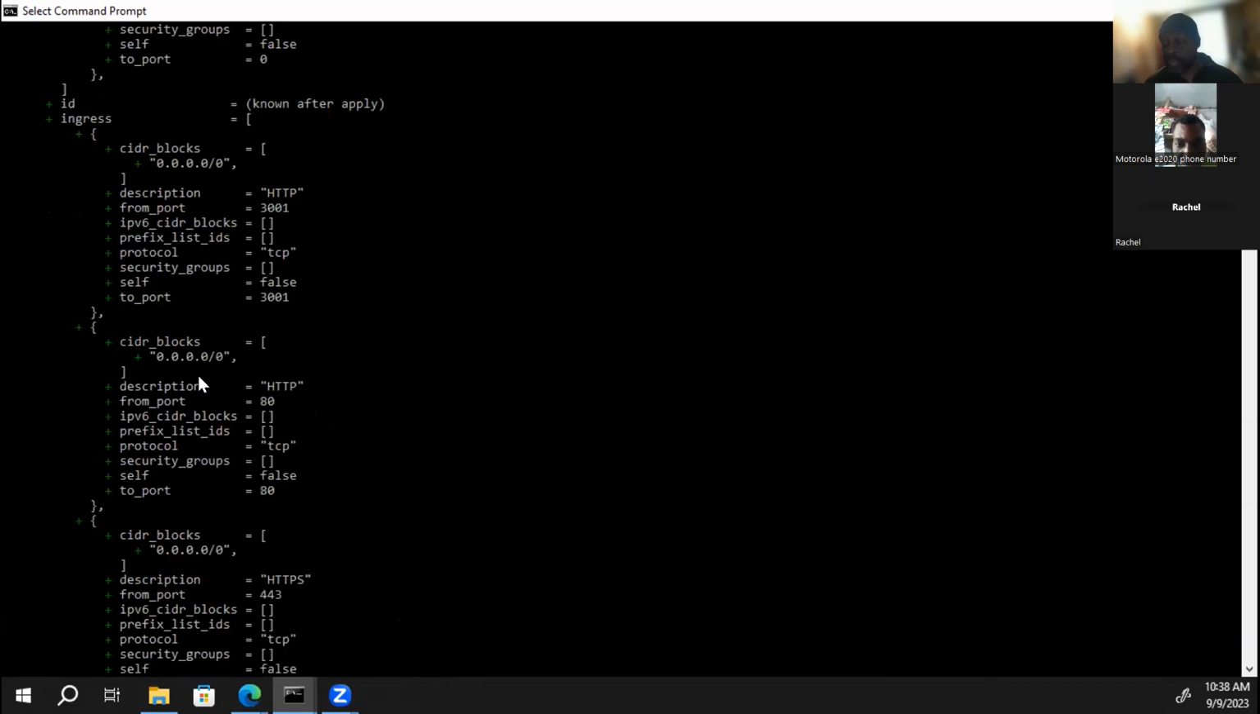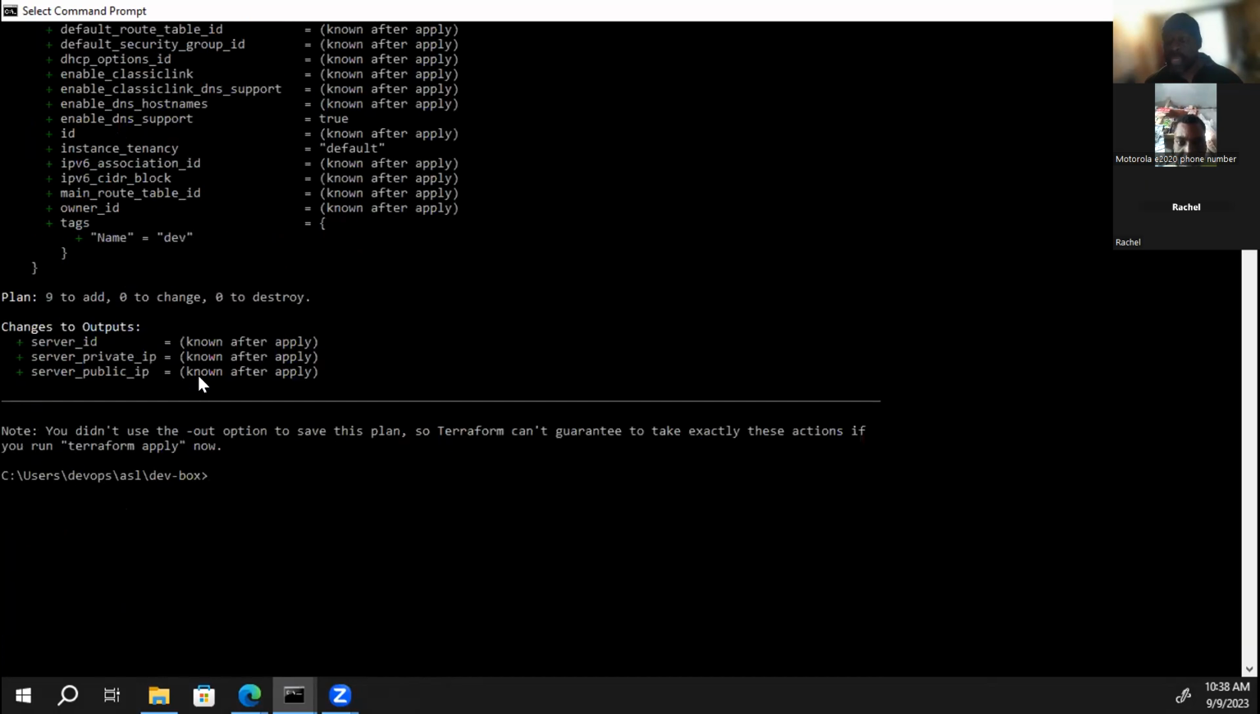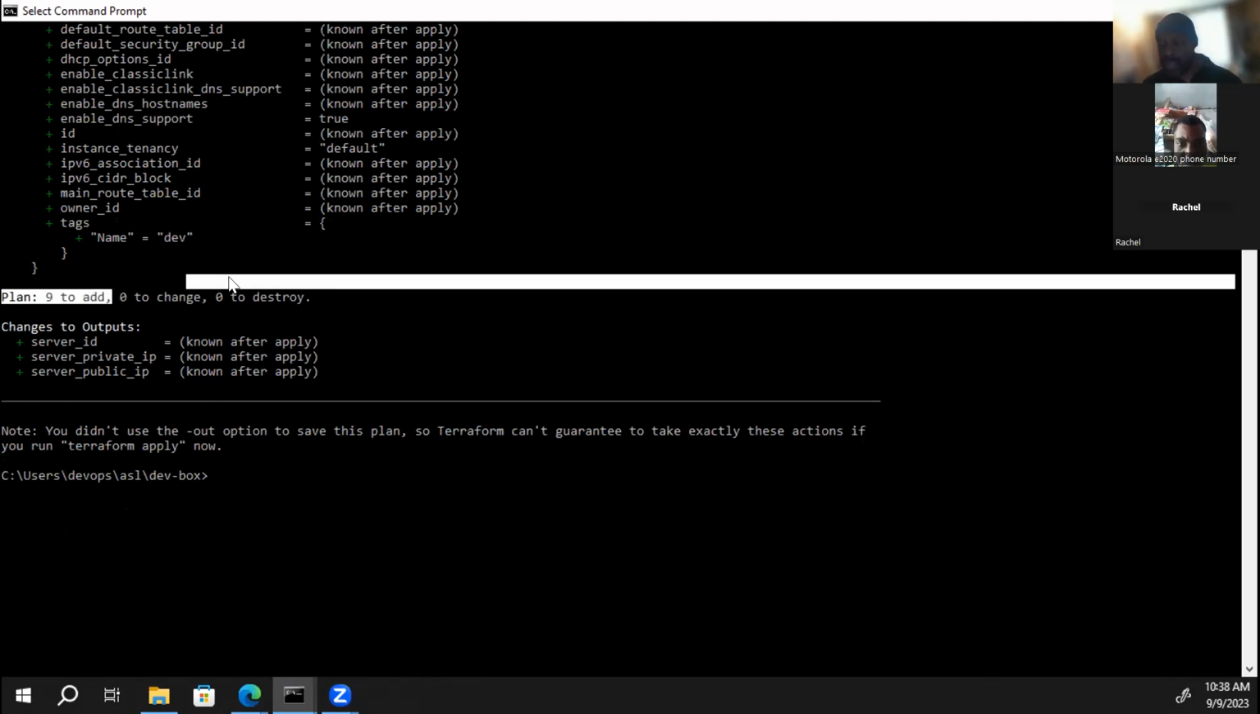So at the bottom of the screen, I know this is a lot of information, but if you watch the video and re-watch it, you'll be able to connect some pieces. So I ran a command. I told the computer to do something, and it says 9 to add, 0 to change, 0 to destroy.